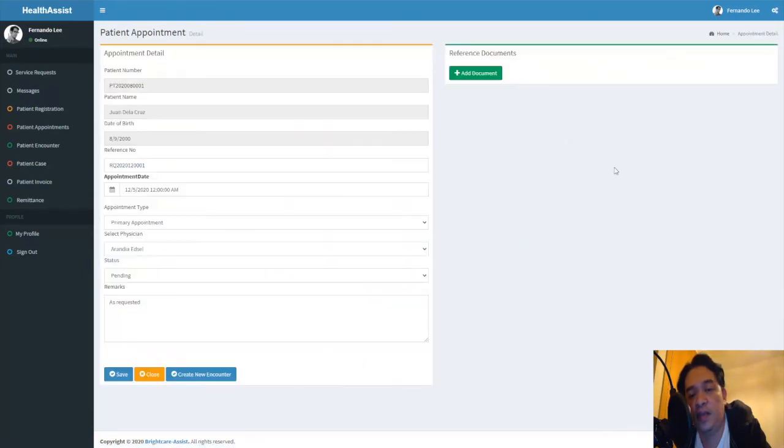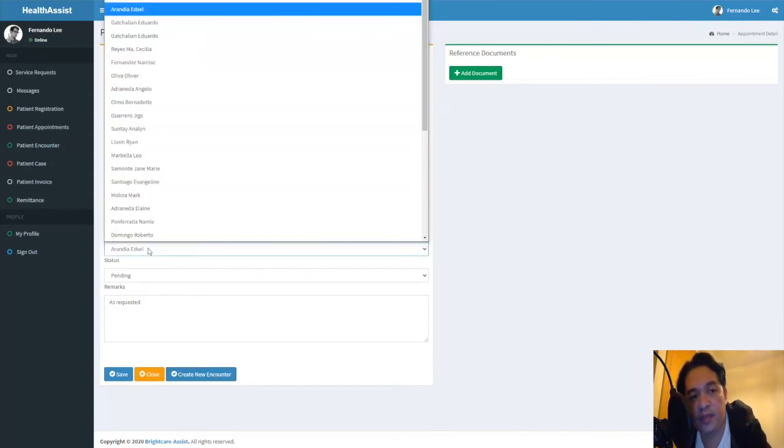So again, during the appointment day, the Brightcare staff will create an encounter, and then if they need to change the doctor, you can still change the doctor here.